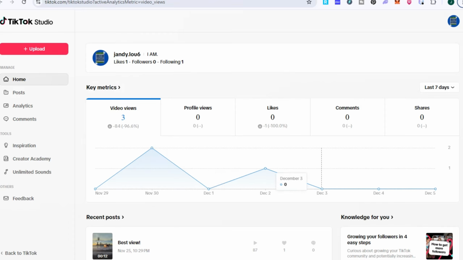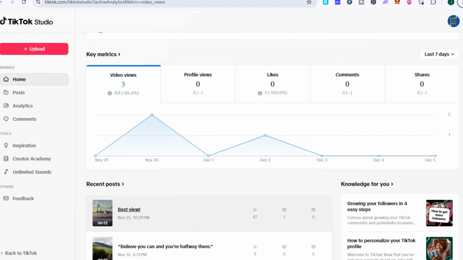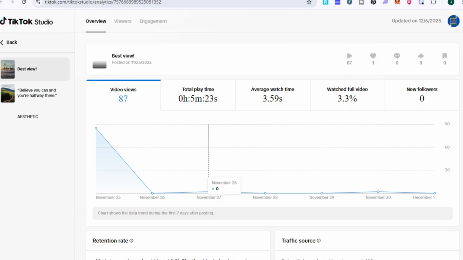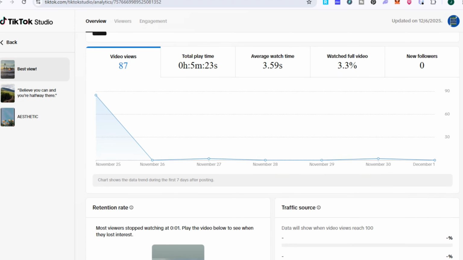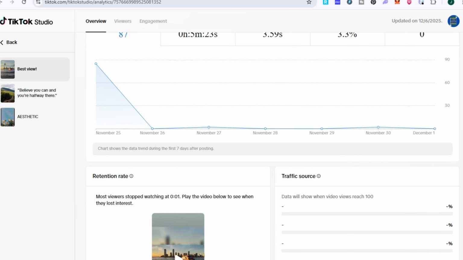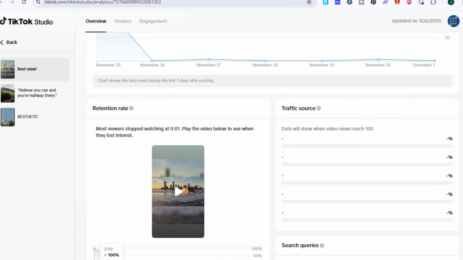For the traffic sources, it shows where viewers came from: For You page, following, profile, search, hashtags. What it tells you: if most views come from the For You page, your content is viral friendly. If views come mainly from your profile, your existing audience is watching, but new people aren't discovering you. Also here you can see audience territory, likes, comments, shares, saves.